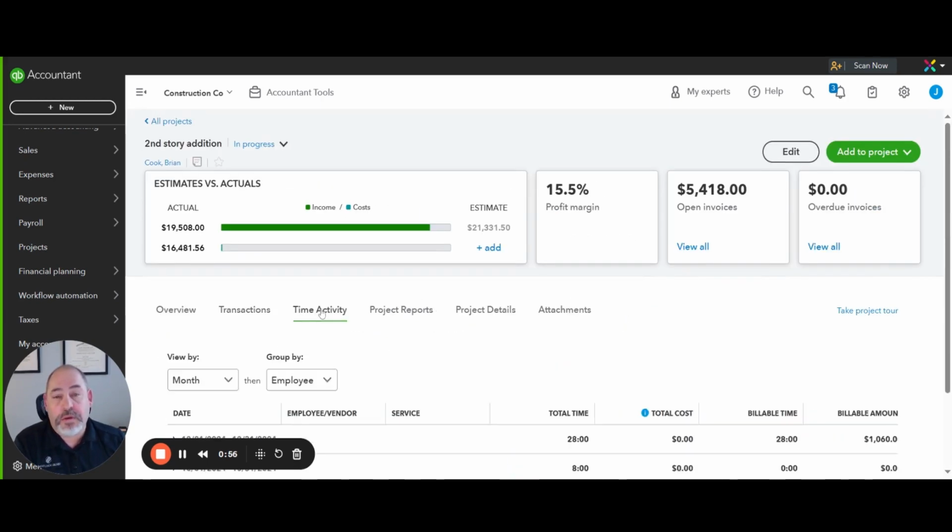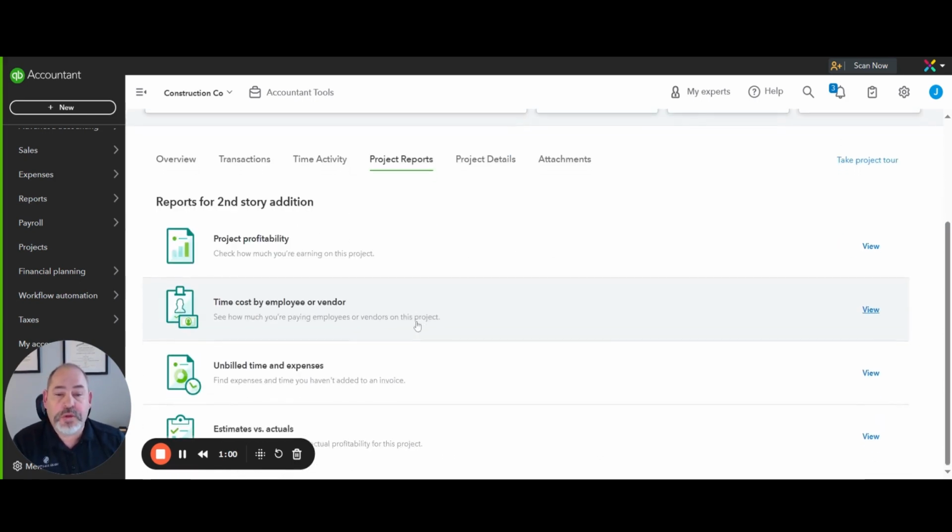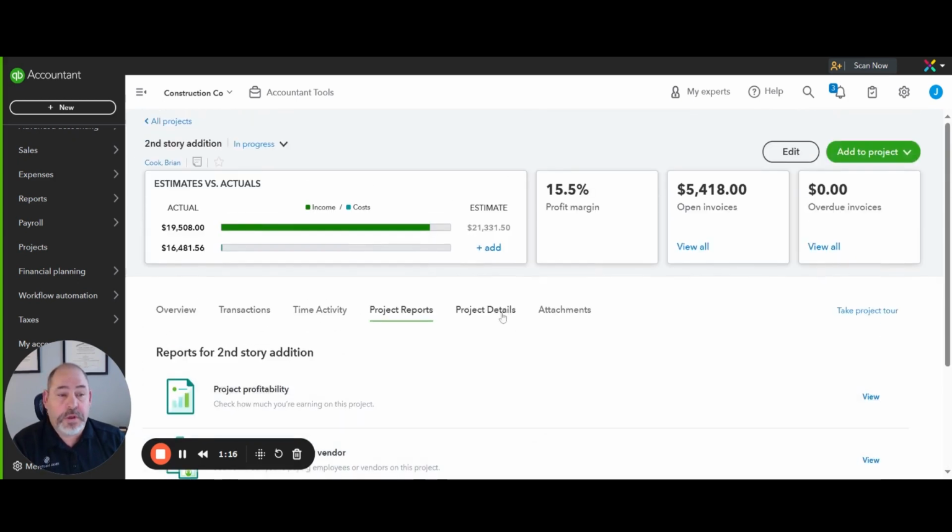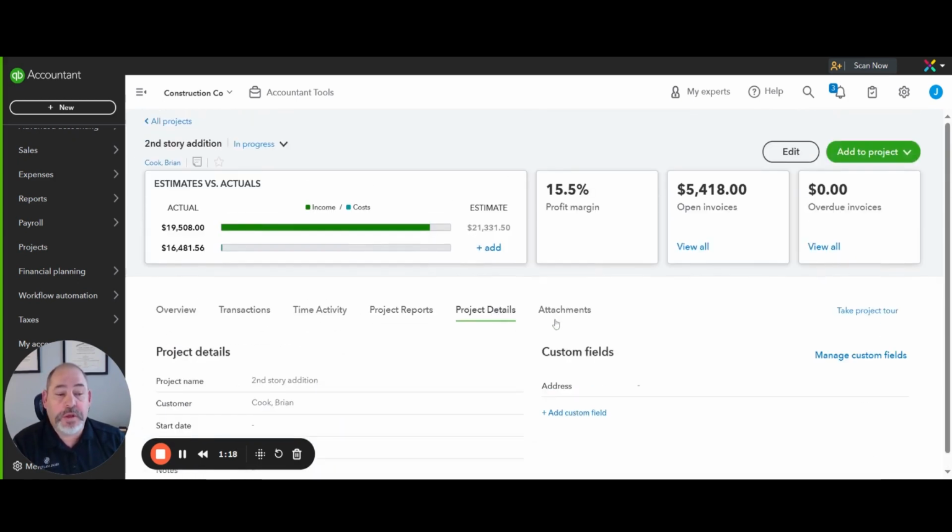There's all kinds of reports, whether it's timesheet reports, project reports, whether it's profitability, unbilled time. These are expenses and time that have been put in, maybe paid for already, that you need to bill the customer or the client for. And then actuals versus estimate reports. So there are all kinds of great reports in here.